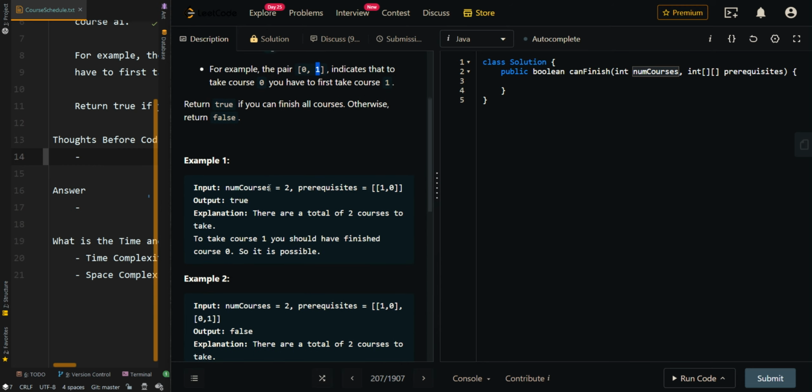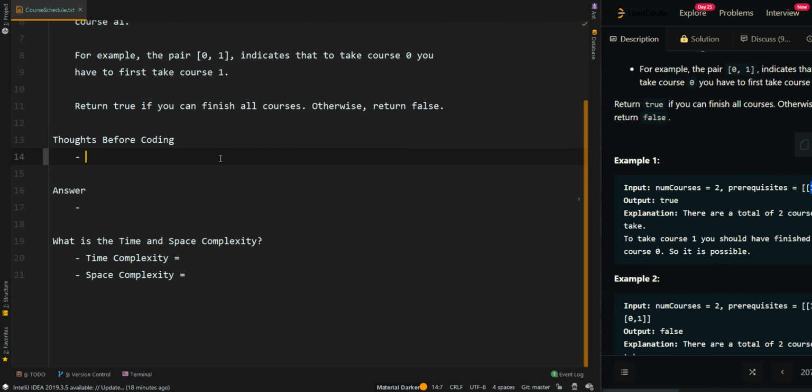In the first example, we're given numCourses equal to 2 and this prerequisite, and we can take all the courses because we can take course 0 and then we take course 1. This is a way of taking a total of 2 courses, so we return true. Let's go over the thought process. So we will be implementing topological sort.